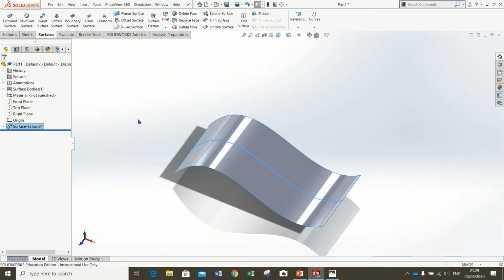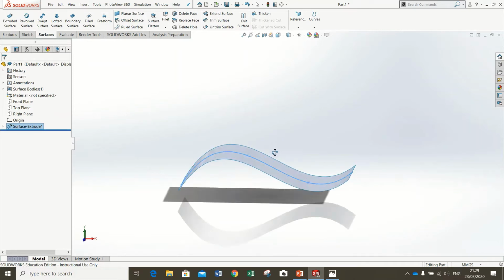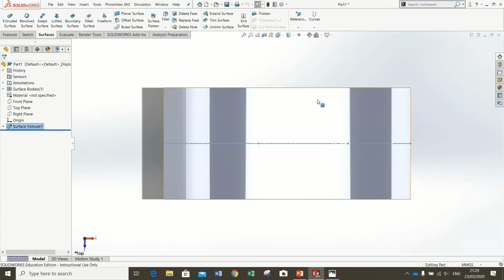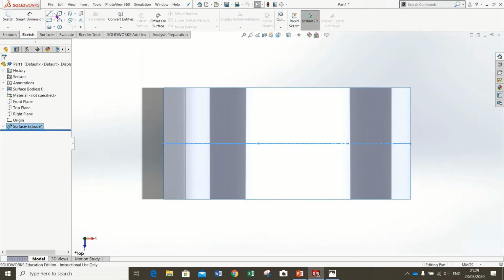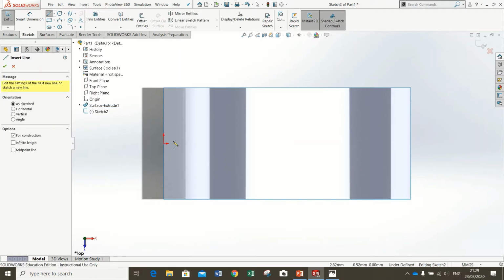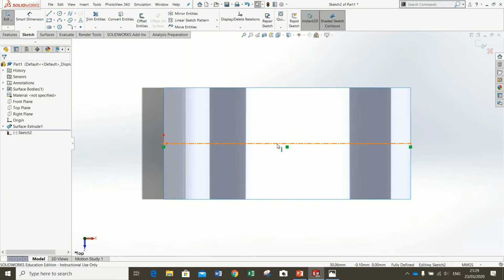Alright, so you see I have a surface here with no thickness. The next thing I want to do is draw on the top surface the outer shape of the actual shoehorn that I require. For this I'm going to sketch, first of all, a center line down the middle on the top plane, and I'll tell you why in a second. You don't have to do this, but sometimes I find it handy so I can find my actual midpoint here.